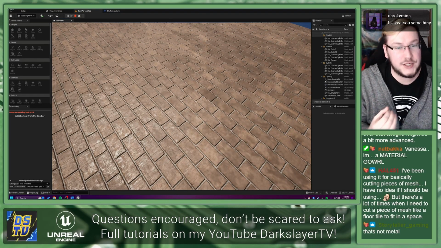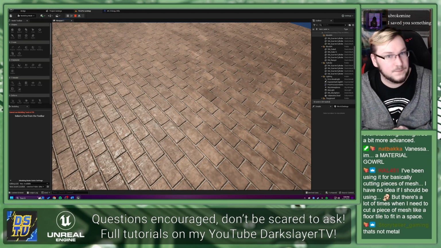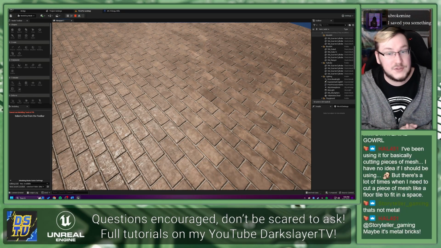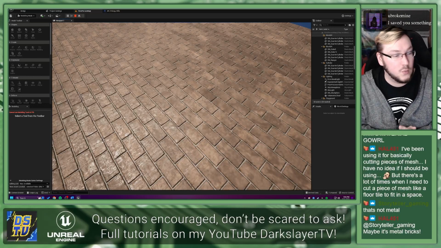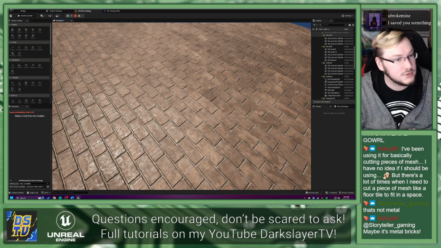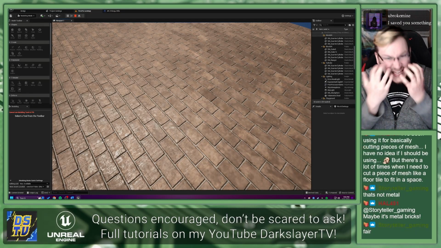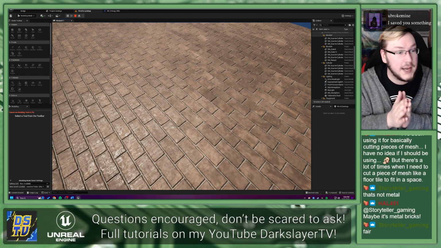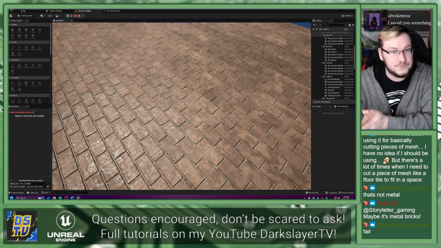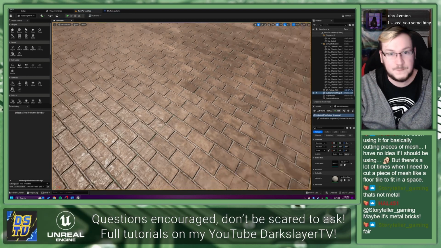Materials tell the engine what happens when light hits me. What happens when something else hits me? How do I calculate shadows? All the things that our eyes need to see are calculated in a material. Let's go ahead and look at a couple more.